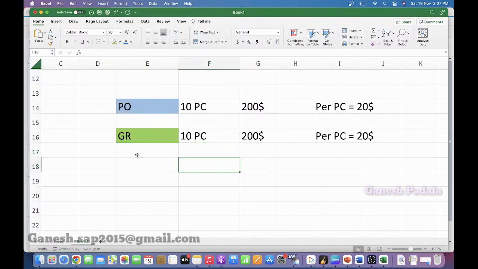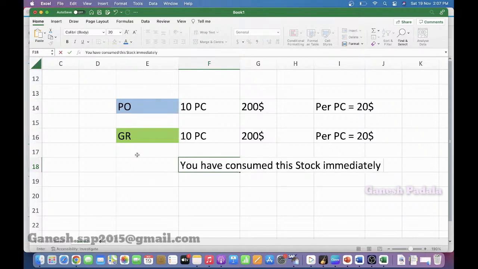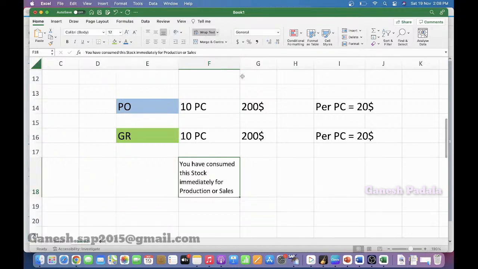Now what happened? You have consumed this stock immediately for production or any other production or sales. You have just consumed the stock as soon as you received it. Immediately you have consumed the stock.